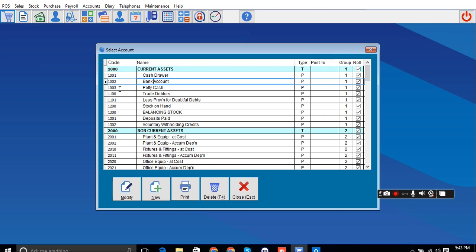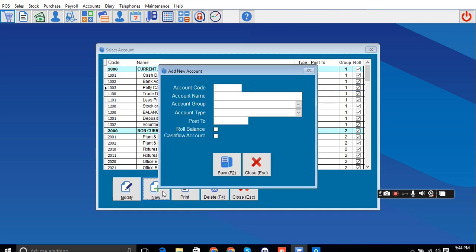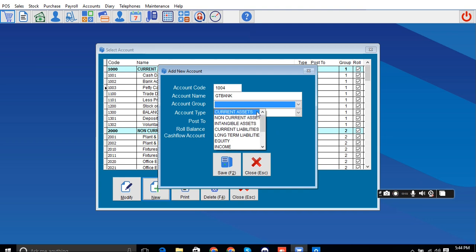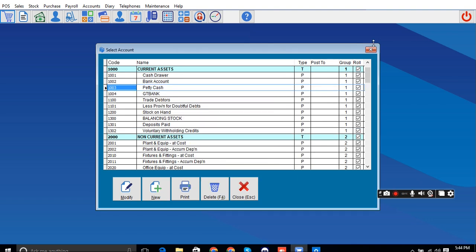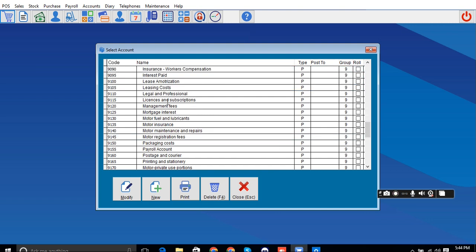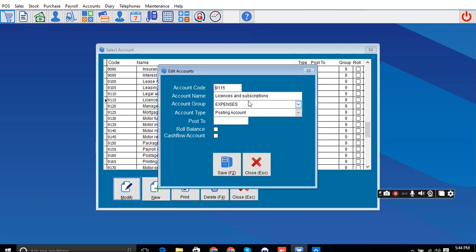This is 1001. You can have this 1003. Then I can put another one, GT Bank. Okay, 1004 GT Bank. Then another here says GT Bank as the name. It should be current asset. You select current asset, the first one. Then you come here, it is posting account. Then I have created this one, current asset. But if you are adding expenses, I prefer modifying the ones that are in expenses because there are too many. Modify and save, not add new.